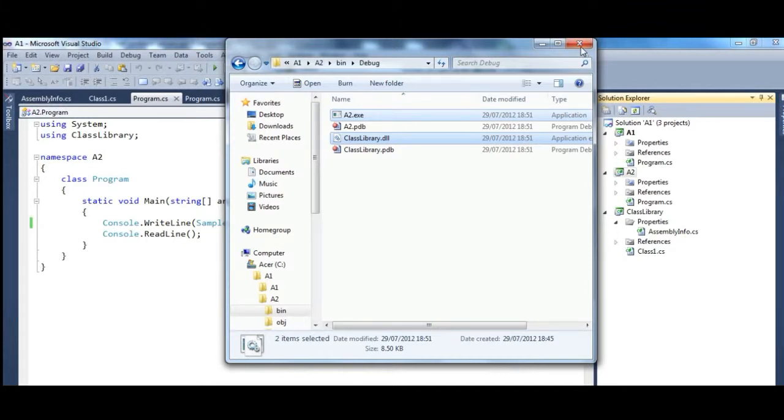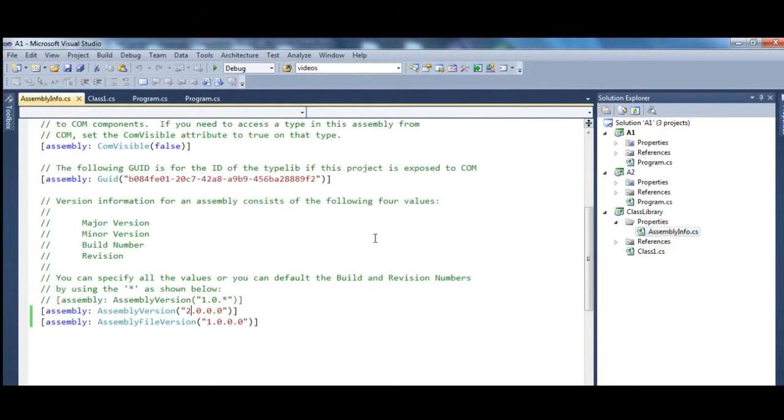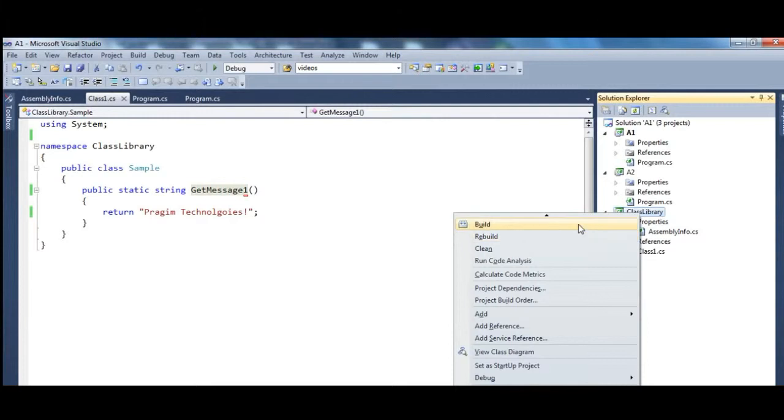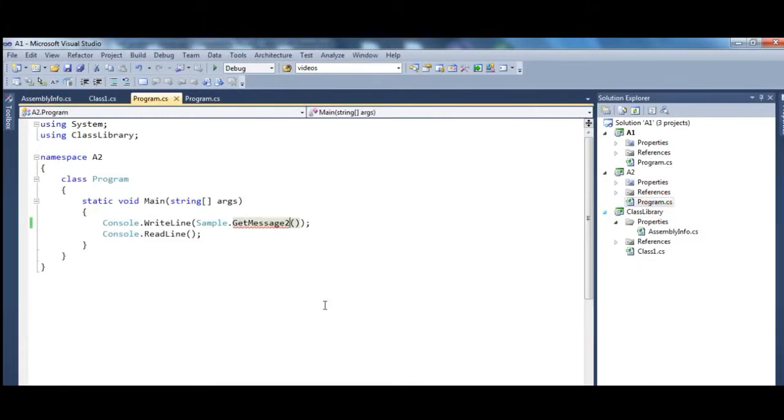Okay, so let's put it back to how it was before. Let's go to AssemblyInfo.cs of the class library and make it version 1 like before, and let's call this method, as usual, GetMessage 1. Let's build this class library assembly, changing A2 back to what it was, GetMessage 1.